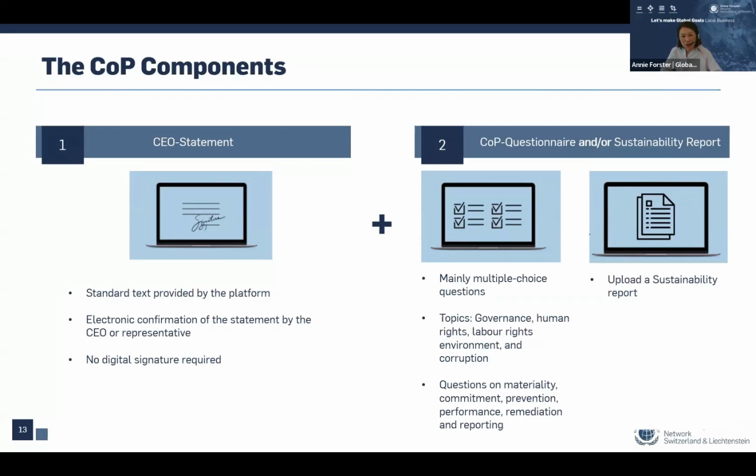The second part is the online questionnaire or sustainability report. The COP questionnaire is a standardized questionnaire with around 70 questions, and it provides you with a framework to measure along the lines of the 10 principles. Alternatively, this year, you do still have the option to upload a sustainability report instead of completing the questionnaire. It's important to note that the COP and its supporting materials will be publicly available upon submission.